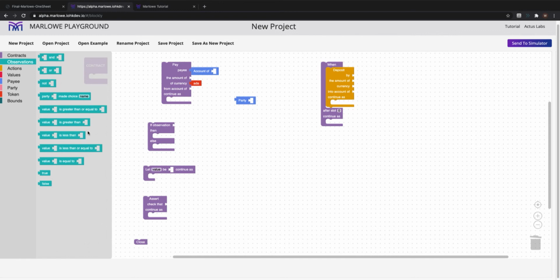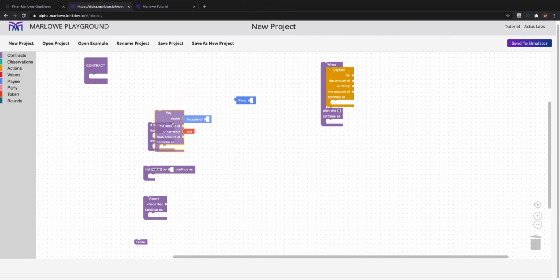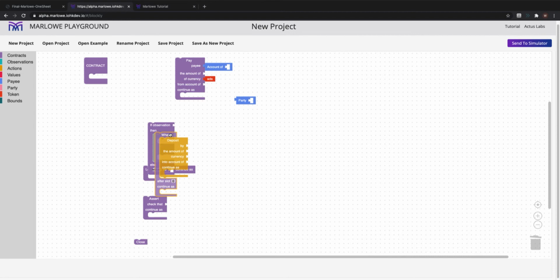All right. If the observation is true, then one thing happens. Otherwise, another thing happens. What sorts of things can happen? Well, you could figure this out for yourself by looking at what can clip in here, but I'll just show you. Contracts can happen. If some observation is true, let's pay somebody. If some observation is true, let's wait for something to happen.